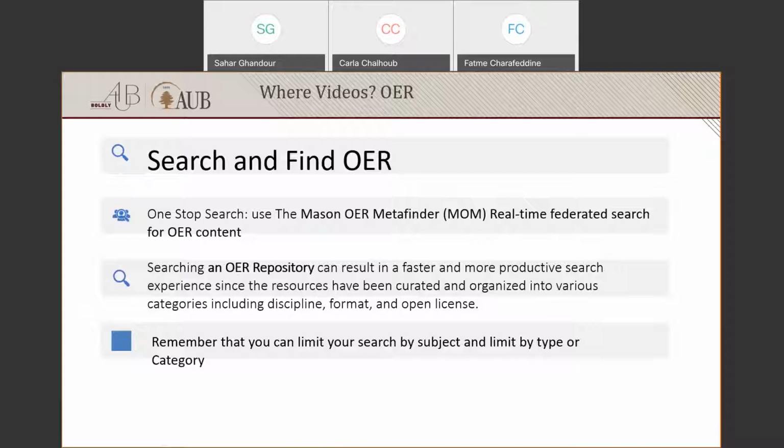Maybe you can start by going to the biggest meta search engine for OER, which is called Mason, which searches many OER repositories, including Oasis. The advantage of searching one repository at a time is that some repositories have advanced features, such as limiting your search by category of user, by discipline, format, or the type of Creative Commons license.